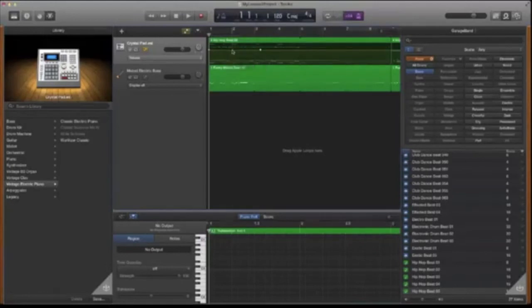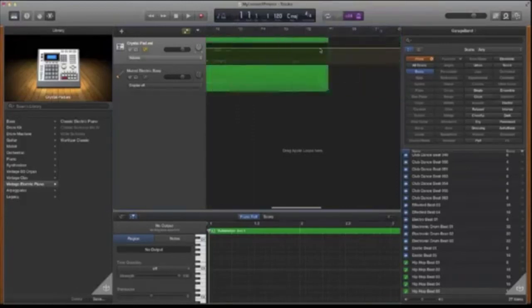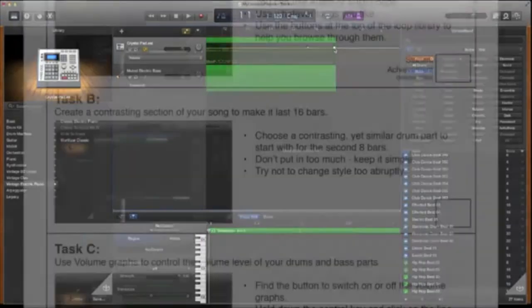I can also add control points by holding down the control key and clicking on the line. So I can make it fade by doing this and make it increase volume by doing this. Okay, so that is lesson 1, 3 tasks that the students have to complete.